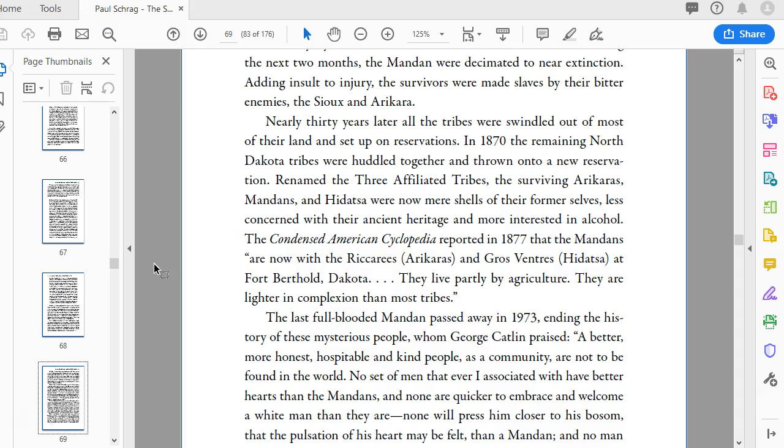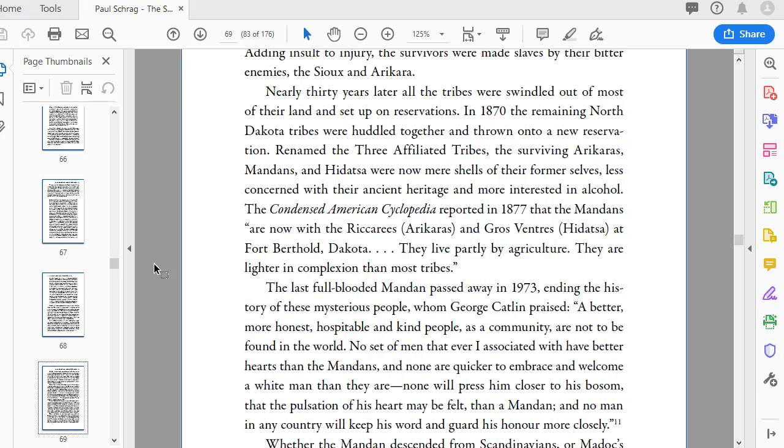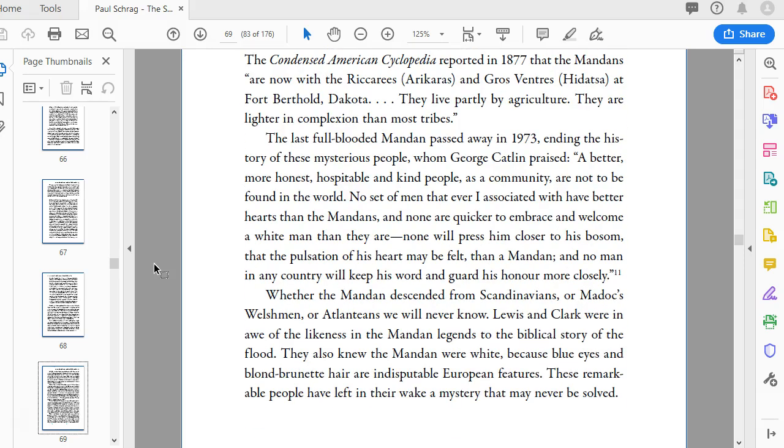Dakota at that time. They lived partly by agriculture. They are lighter in complexion than most tribes, but you can trust that most of their Caucasoid features had been bred out, and certainly since then. He goes on to say the last full-blooded Mandan passed away in 1973. There is one of the other authors that I have that I just read recently.